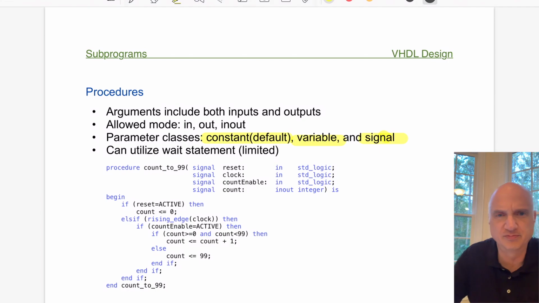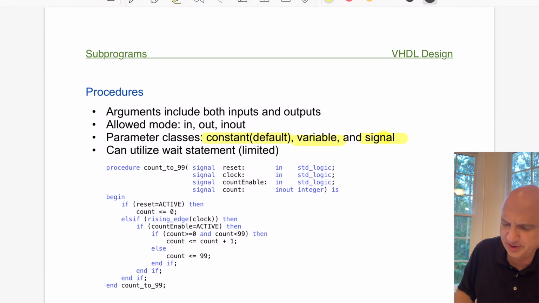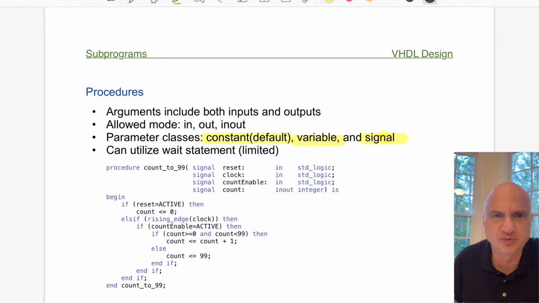Now in this case, I'm specifying signals, and that's important because when you specify an argument as a signal, that means you can access the signal attributes. That's the only way to be able to do that. And so I specify that as a signal here so I can get to those attributes. And let's see how this thing functions. This is basically just a simple integer counter that counts from 0 to 99.